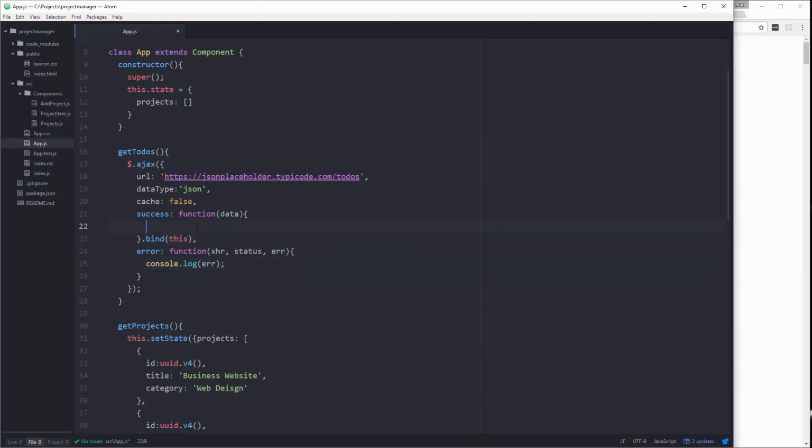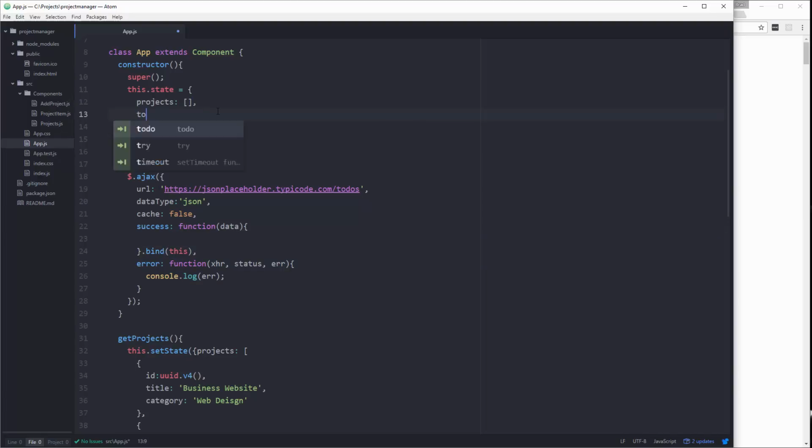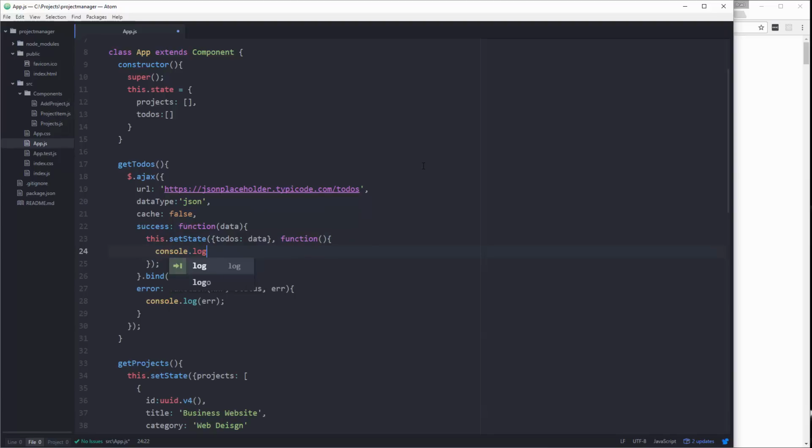All right, now if everything goes okay, we want to take the data that's returned and put it into our state. So up in the state here, let's add to-dos, which will be an empty array. And then down here, we can say this.setState, and we'll say to-dos, and we'll set that to the data. All right, and then let's put a callback, and then we can check the state. So console.log this.state.